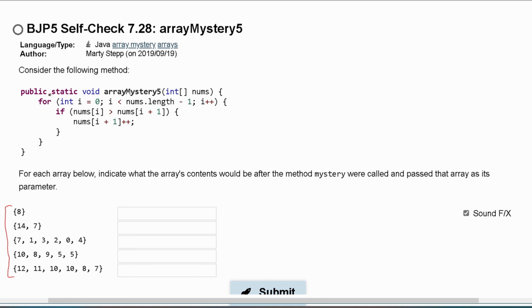Running through this, it's public static void, so we're not returning anything. We do have a parameter in here. We take a parameter of integer and it's a numbers array. We have a for loop starting at i equal to 0. We're going to run this as long as i is less than nums.length, so our array length minus 1, and let me just increment i every single time.